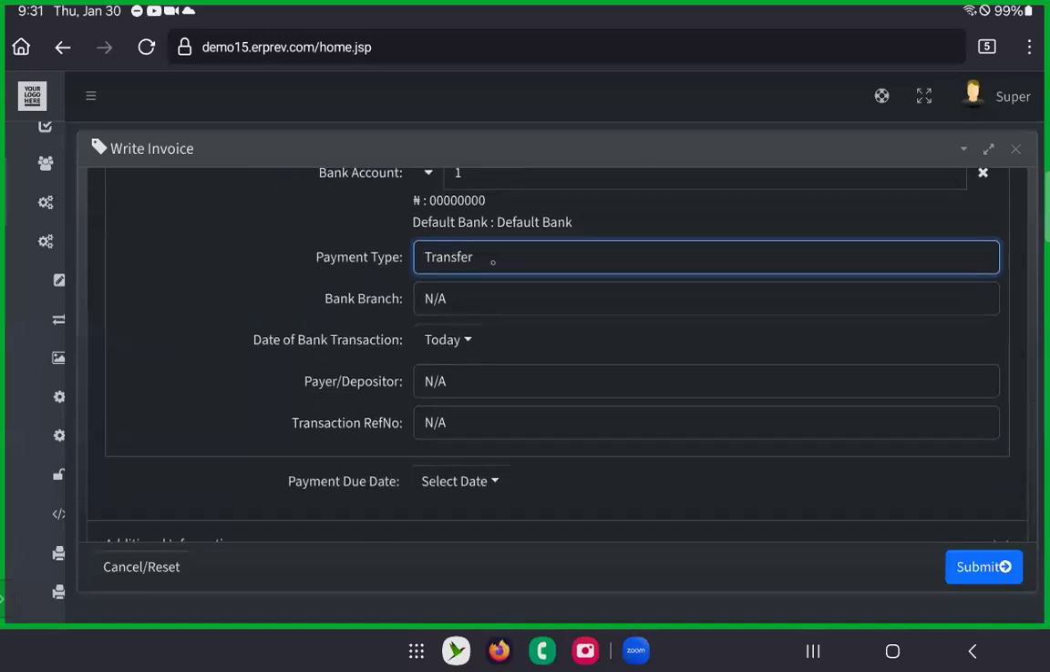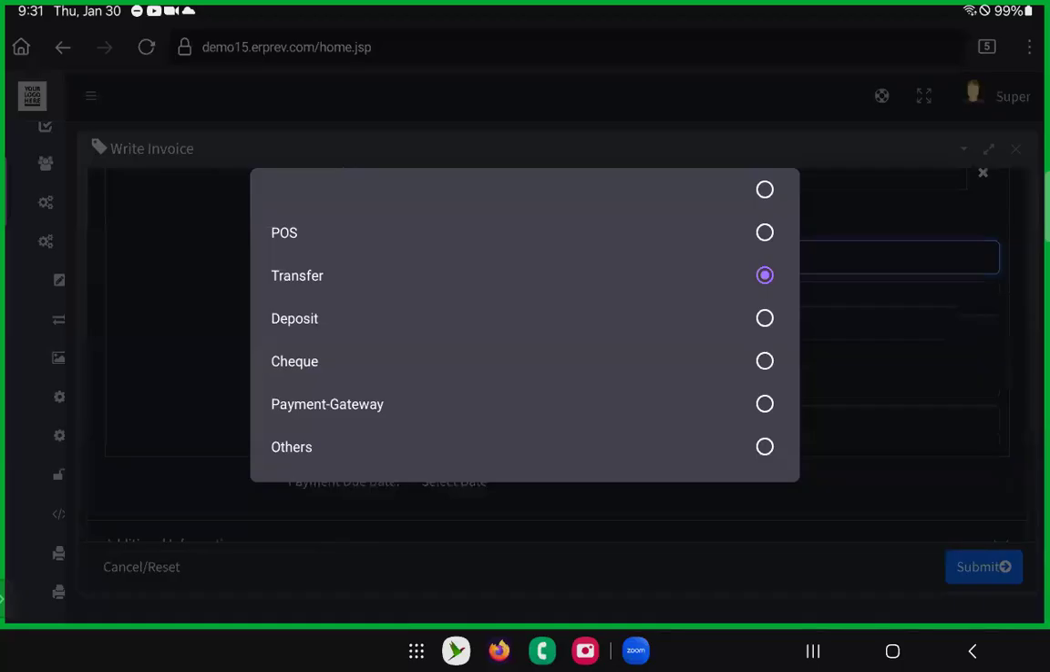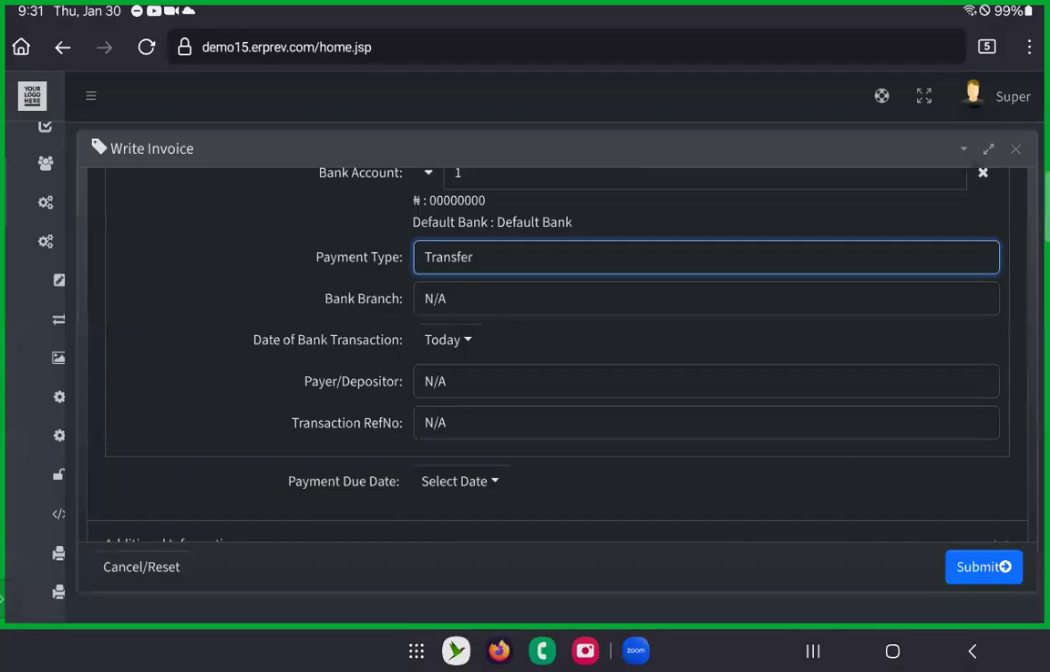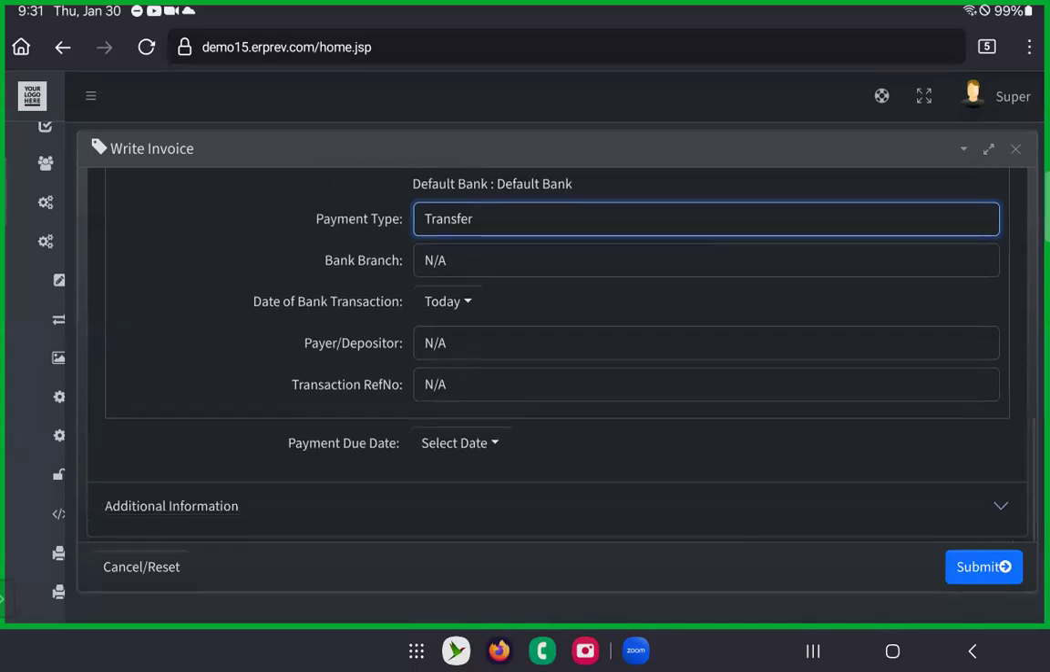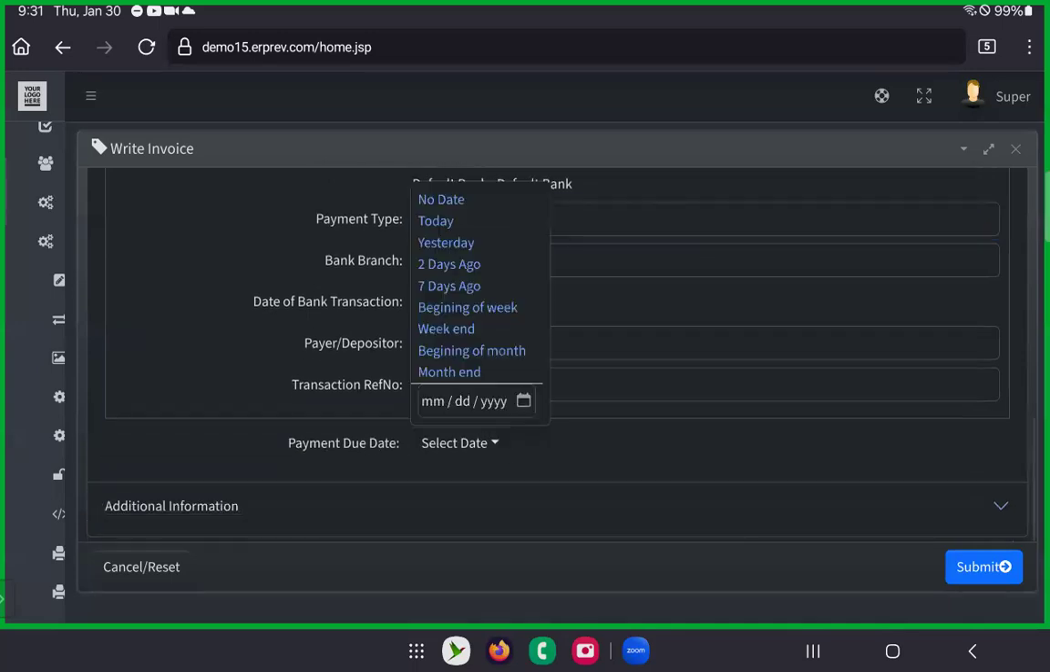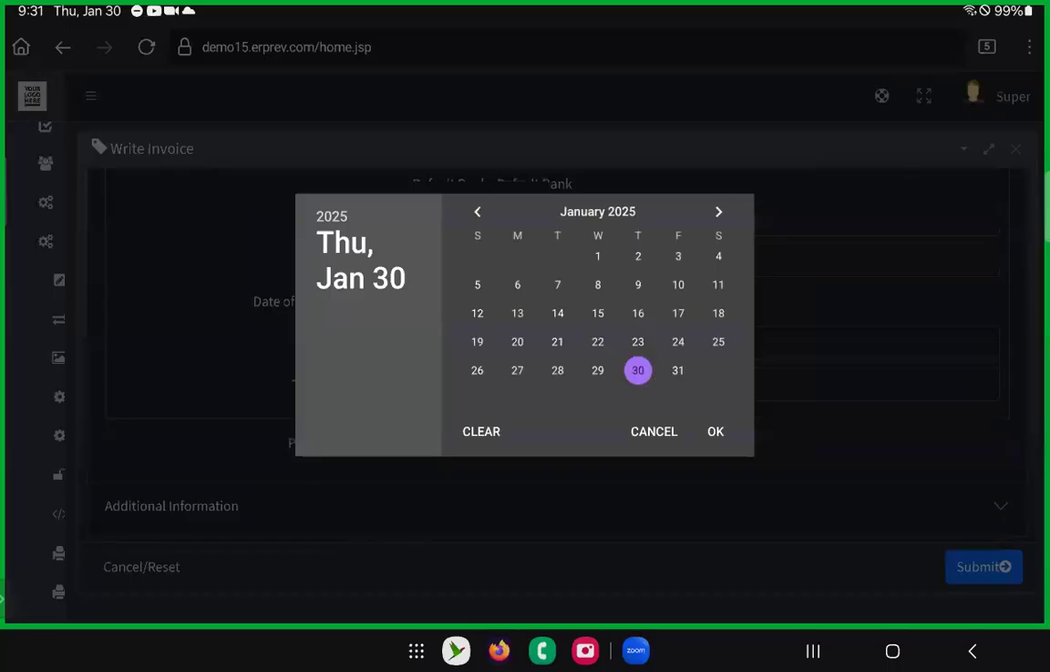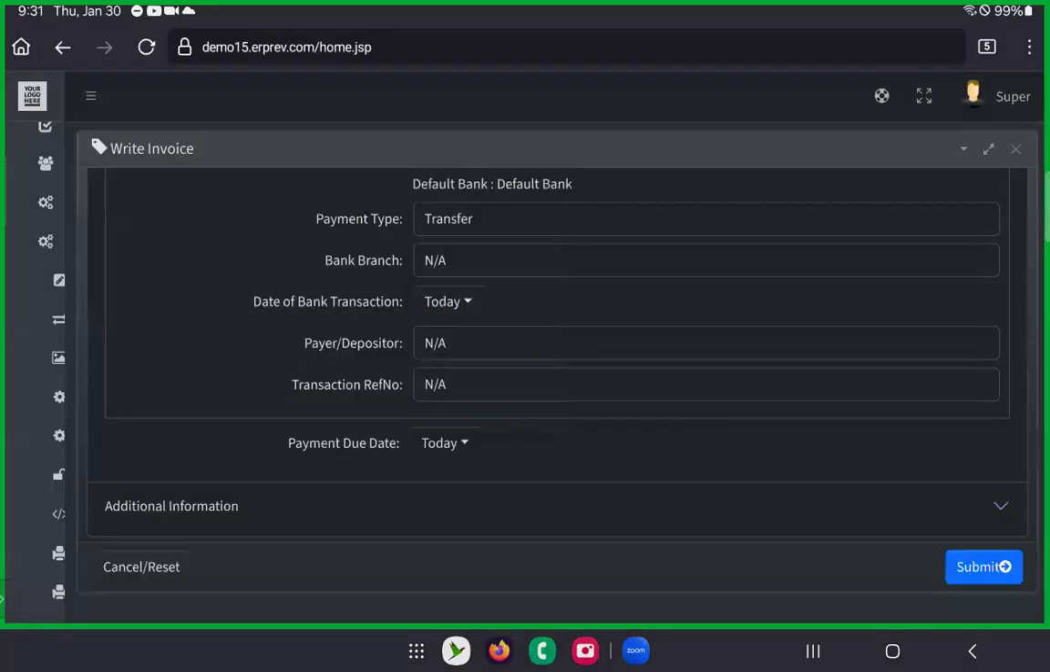Remember, the payment type allows you to select which. It's very important that you specify. Then this date of bank transaction is the date the money hit the bank account proper. Here, payment due date is the date the person has agreed to come and pay the balance. Let's assume he still wants to come and pay the balance later today. I'll select today, or if it's tomorrow, you can go ahead, maybe if it's in the future, but let's select today. Say okay, then I'll submit.